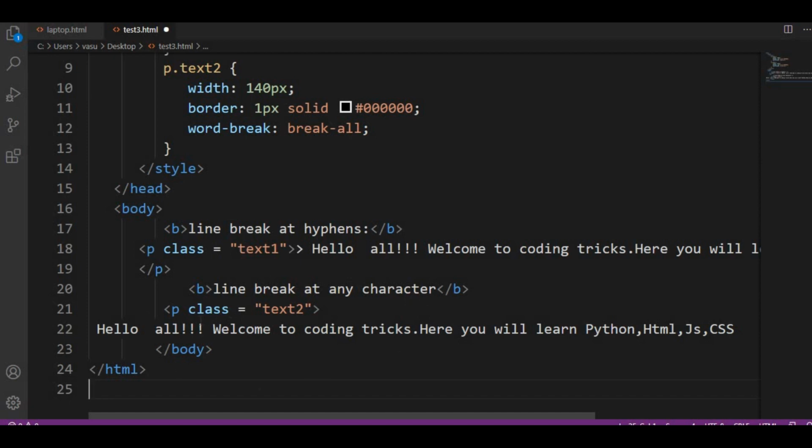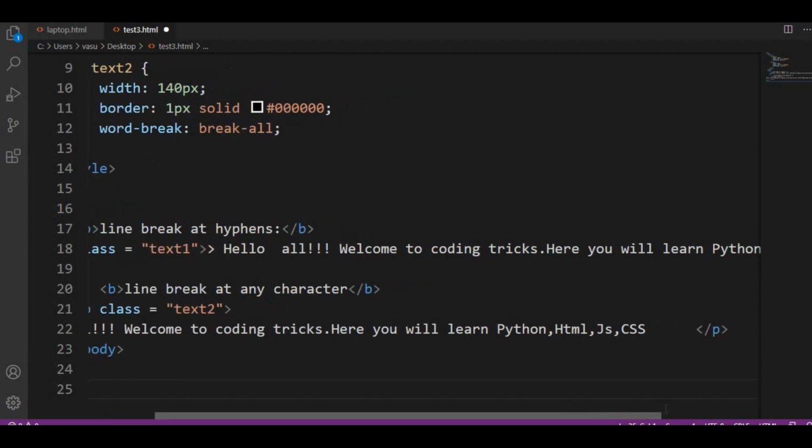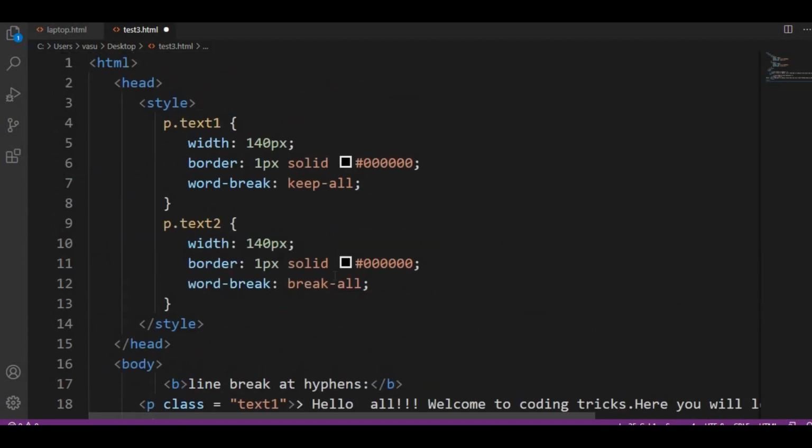So you will give here p class equal to text2. Here are the two names of this. So hello all, welcome to Coding Tricks. Here you will learn Python, HTML, CSS, and I have written the text. For this text I have written the styles over here. So width is 140, border, word break is keep all. So here you will see all the things. Here break all. That means here you will break the words. So how you will break, you will see now.